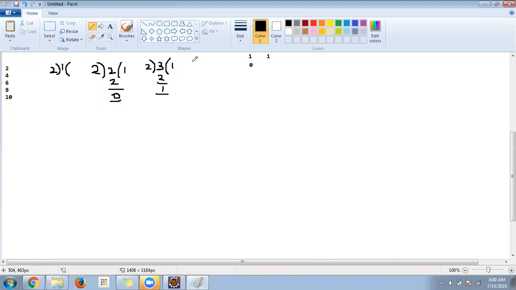Then after that, it is not an even number. Then if I take 4, 2 twos are 4. Then my remainder is 0. Okay. So now what will happen? It is an even number.